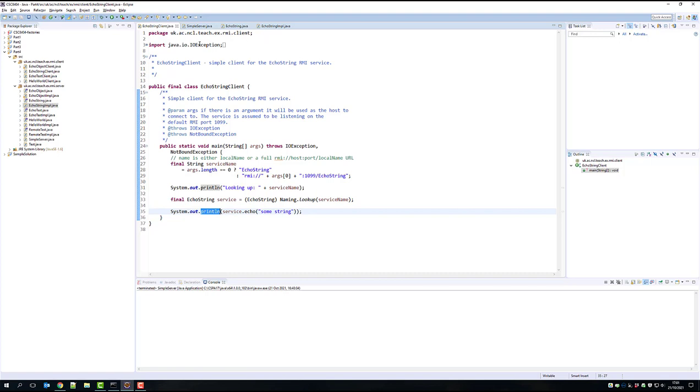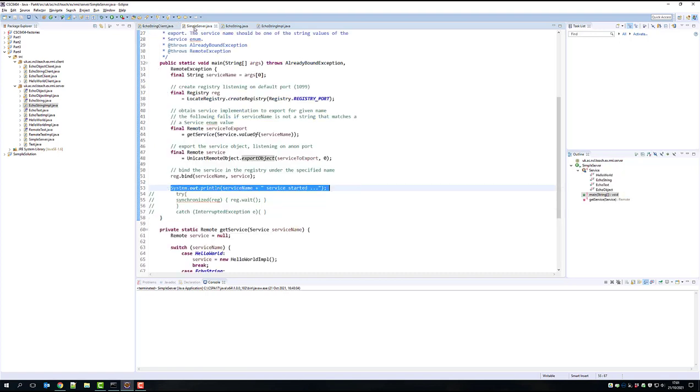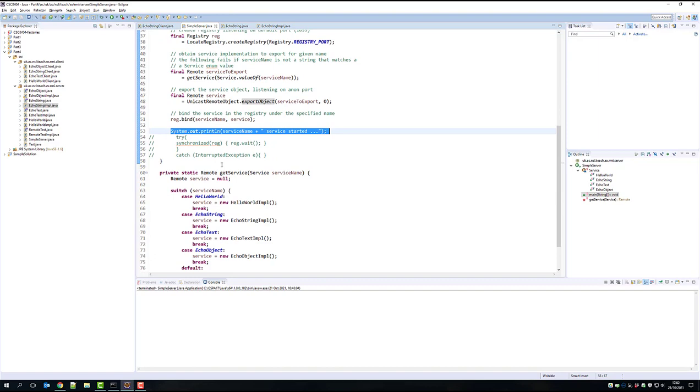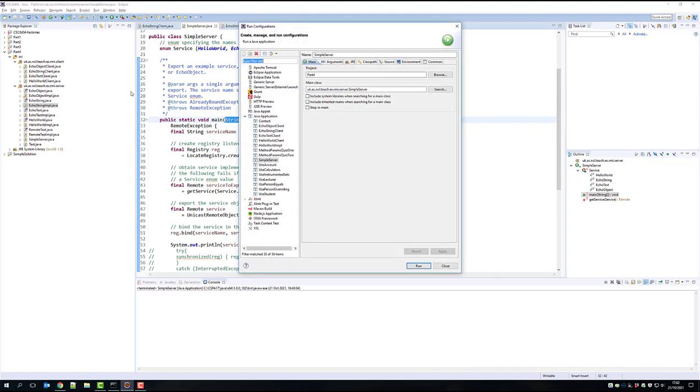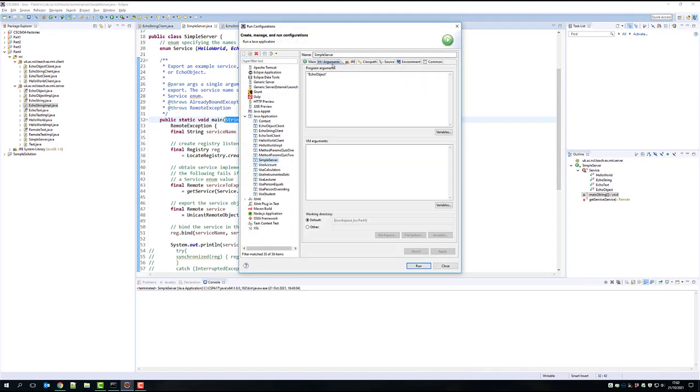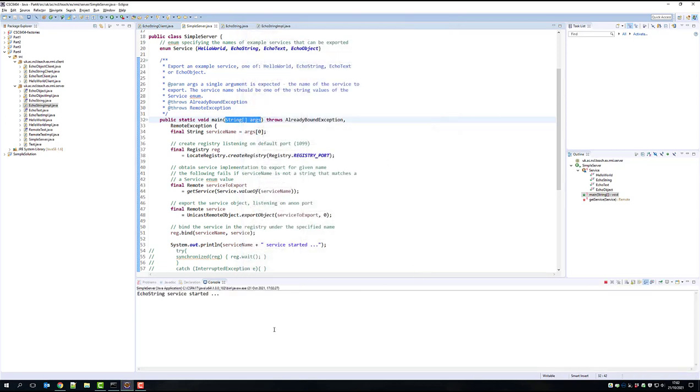So let's try and run all this. All I have to do is initiate the server first. So I have my simple server here. And the way the server works is that, because of this get service method, I need to specify the service name initially, and I pass it as an argument to my main method here. So I'm going to go to run configurations, go to simple server, arguments, and I'm trying to run echo string. So that's my argument here, echo string, and I run this, and that should start up the server.